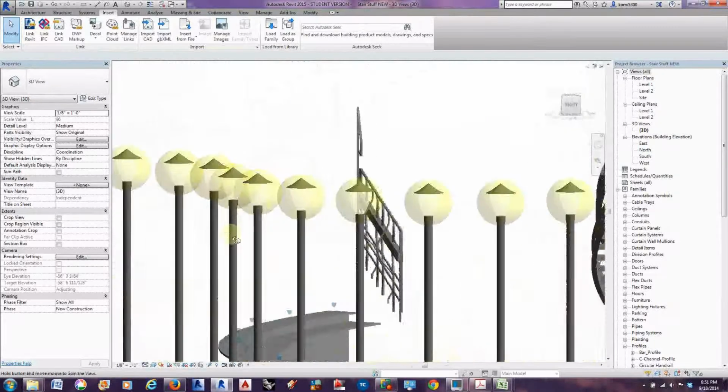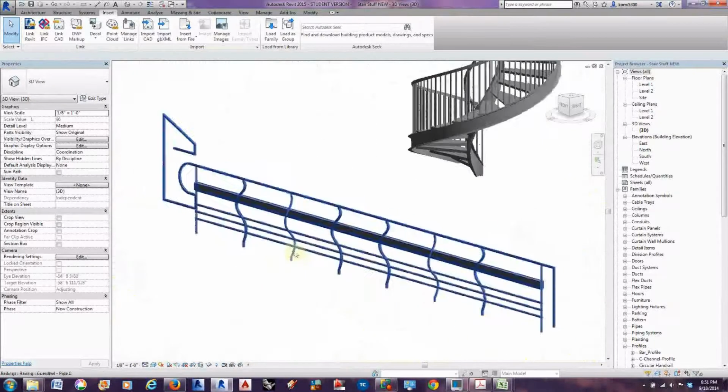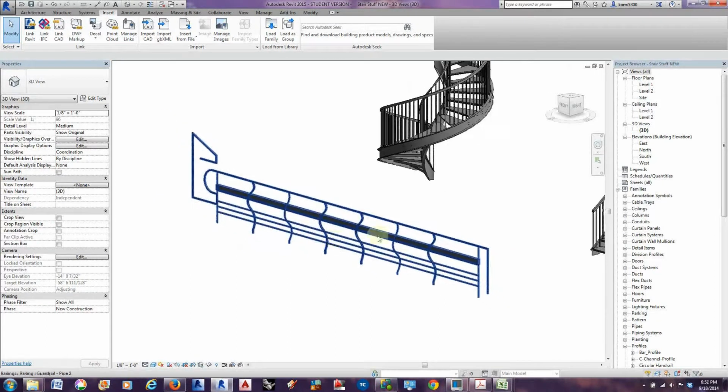So just put that on the back burner: left-right runs parallel with the rail and front to back is perpendicular to the rail when you start to create your custom railing balusters. Okay.